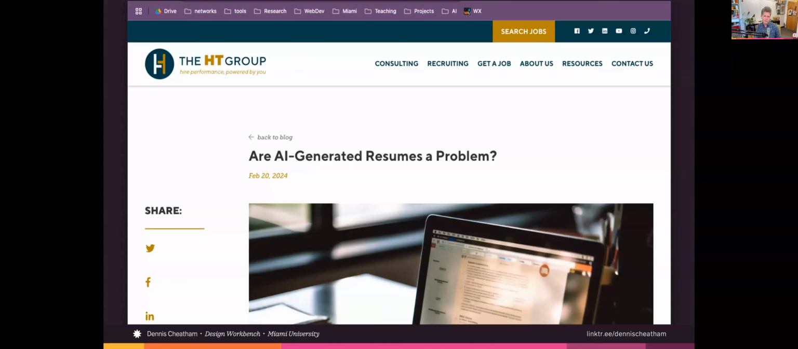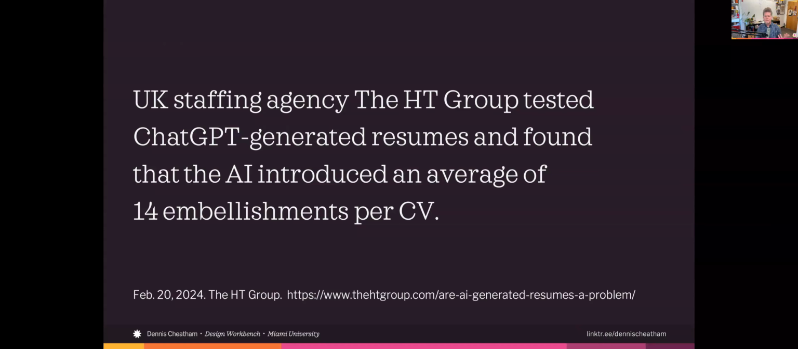So an example here, HT Group using hallucinations. This is back from February 2024. They're out of the UK, finding that GPT generated resumes actually produced an average of 14 embellishments per CV. So this was 1 year ago and change, but if you ask me, 14 embellishments in my CV is 14 too many. I need to make sure this content is true and accurate from my work. So that's something to be considerate of.